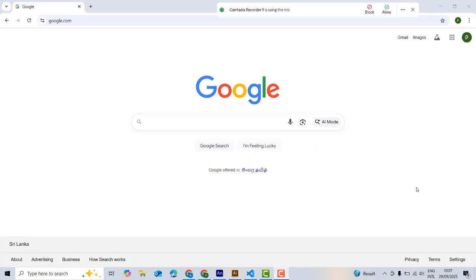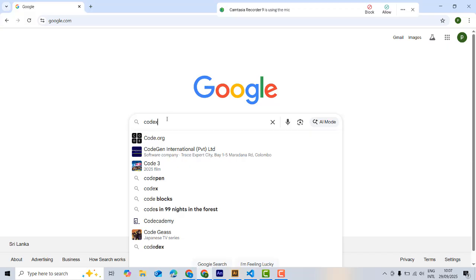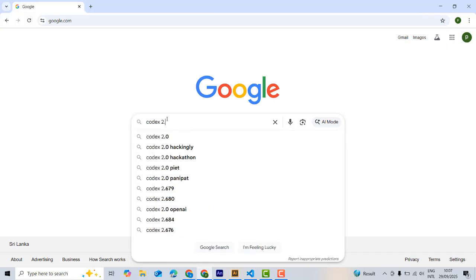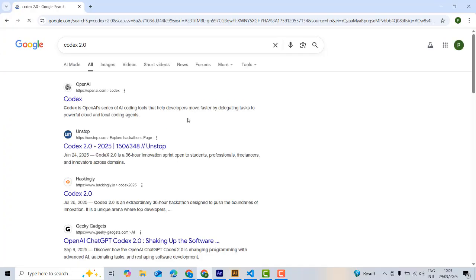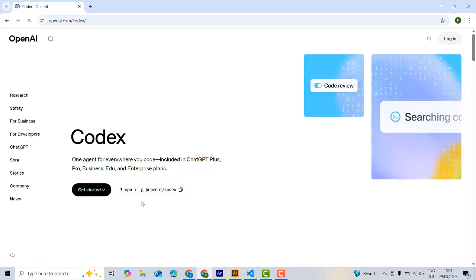Today I am going to teach the best AI generator for programmers. So that is ChatGPT's Codex 2.0. So let me check Codex 2.0. Just type it in. This one is from OpenAI, which means this is ChatGPT's Codex. Okay. So this one, how can you use it?